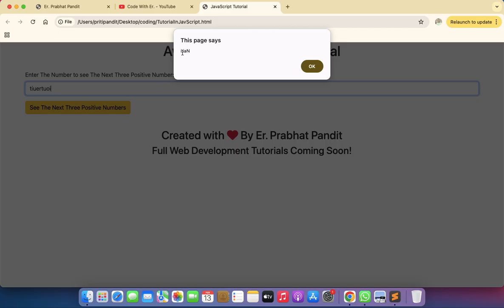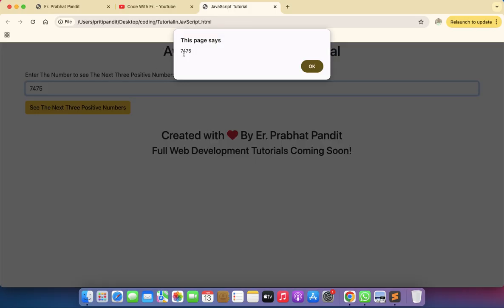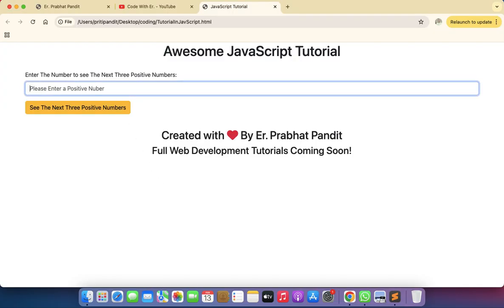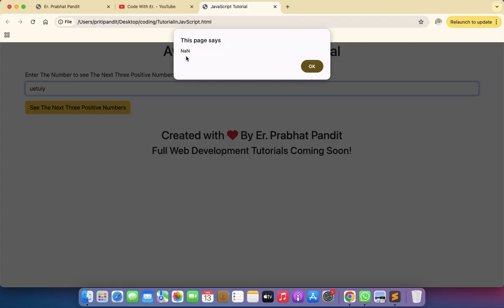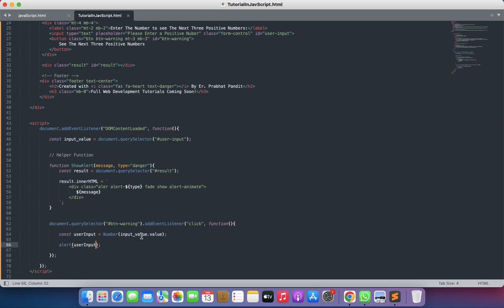See, boom, guys, you can see here "not a number". So we have to provide only a number here, then it will give us true. It won't show any alerts now. See, this is a number. Now let me put in any string. You can see "not a number", so it is mandatory to provide only a number here. This is it.